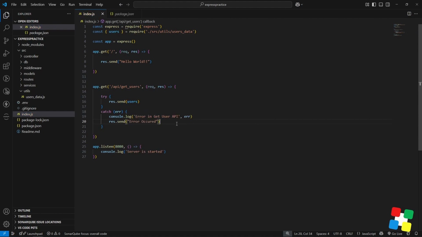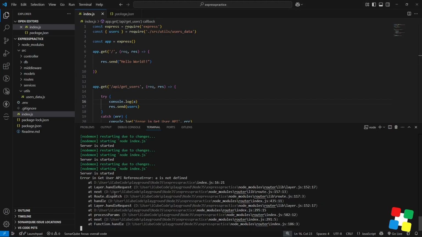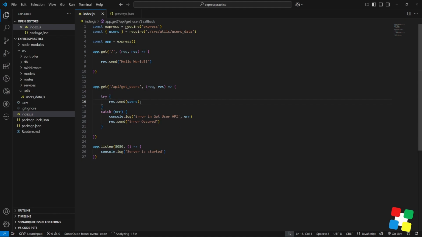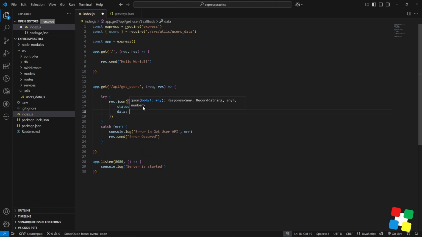Let's check if it will work or not. I'll just log a value, and that value will not be there, so it should give us an error. Yes, now you see error occurred, we got it. And the same we got here in the console: error in get user API, ReferenceError: a is not defined, and using this we can go and fix that error. Also, instead of using the send method, we can use json as well, to send the JSON data, and here we can say status true, comma data colon users.